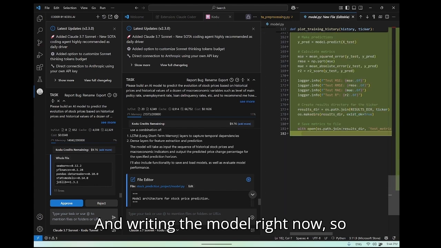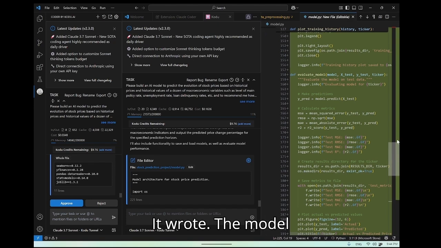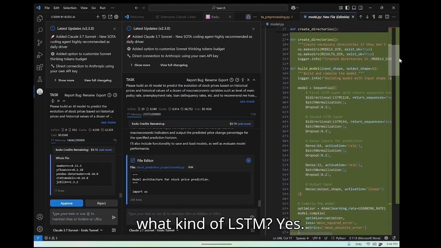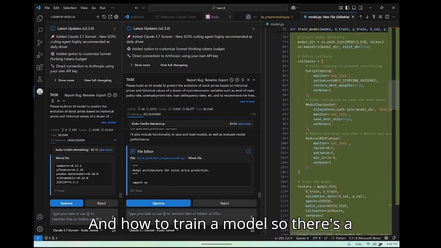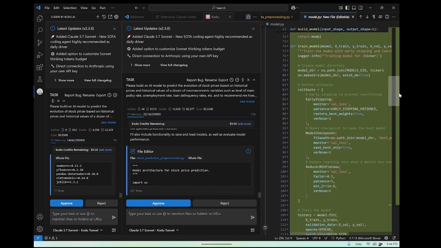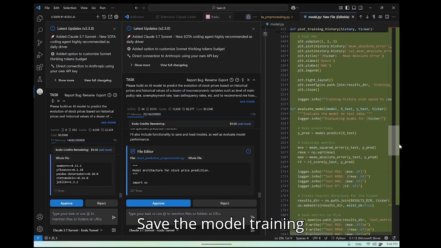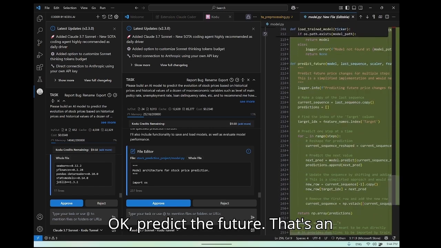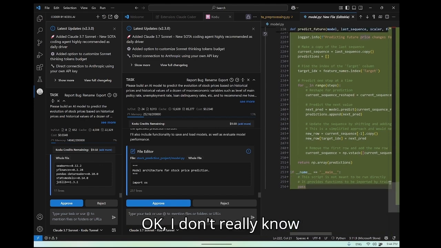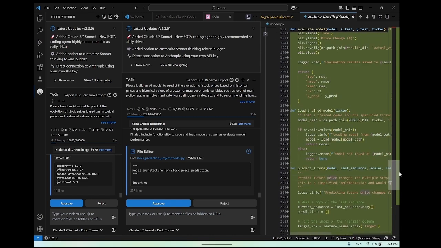And it's writing the model right now. It wrote the model characteristics. So what kind is it? LSTM? Yes. And how to train a model. So there's validation, a training set and validation sets. Save the model, plot the training history, evaluate the model. I like this. Okay, predict the future. That's an amazing function name. Okay, I don't really know what the frequency is yet, but I will see that later.